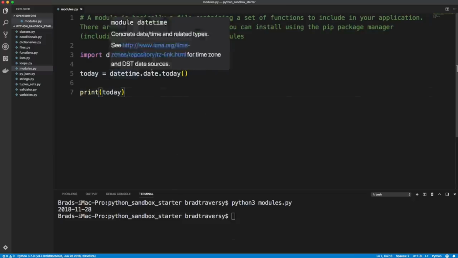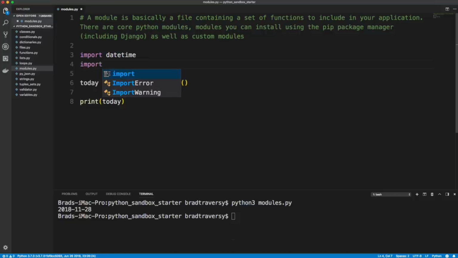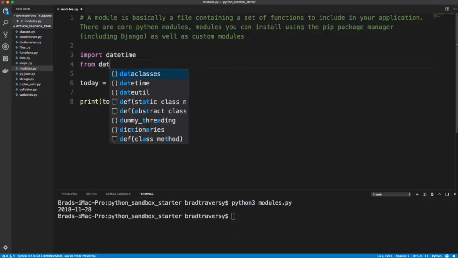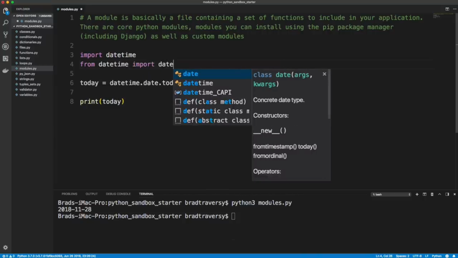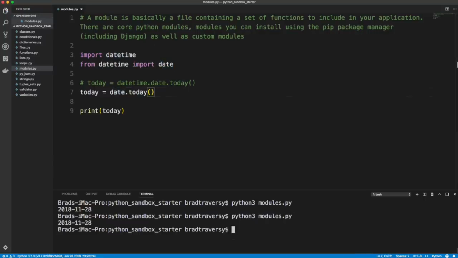Now notice that I did datetime.date.today. So this date object is actually in datetime. And if I wanted to, I could actually import just date from datetime, instead of importing the whole thing. The way I would do that is by saying from datetime import just date. Now if I do that, I can then do today equals date.today. So I don't have to use datetime because I imported date from datetime. So let's save that and see. We should get the same thing. Let's look at another one.